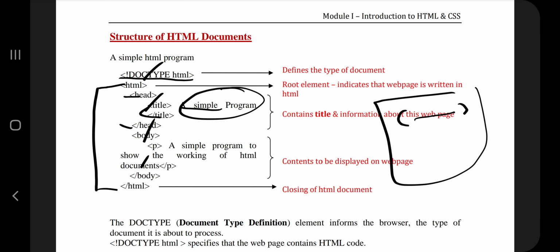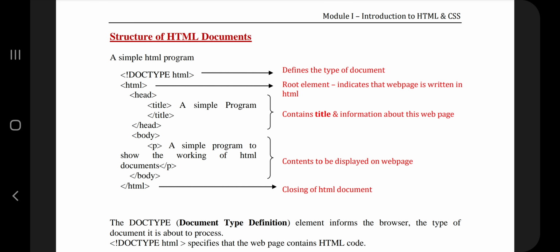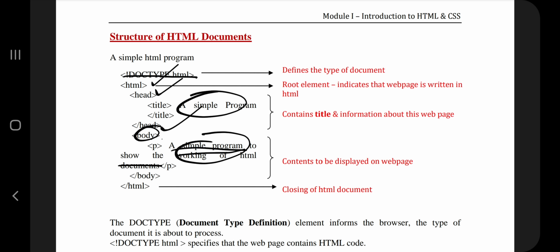But when someone else sees your program, they will not understand whether this is a title, a paragraph, a subtopic or the heading. They won't get to know properly, right? So that's why we follow the standards: first write the doctype HTML. It specifies which language you are using, and then HTML specifies the root element, and then we have the head. In the head we specify the title, and in the body we have the paragraph tag, which is written as follows.